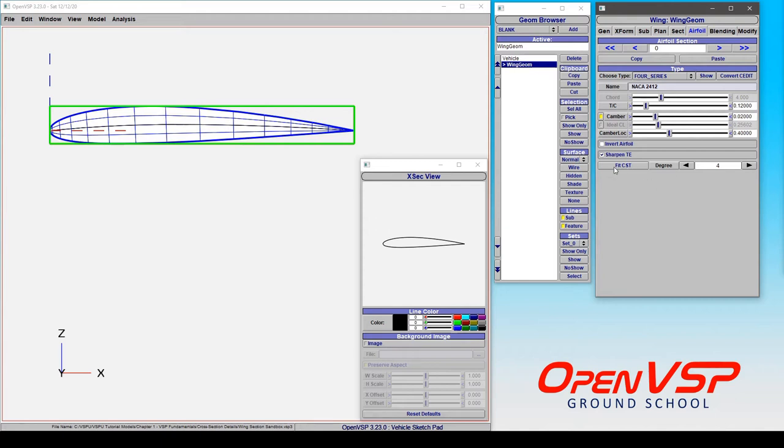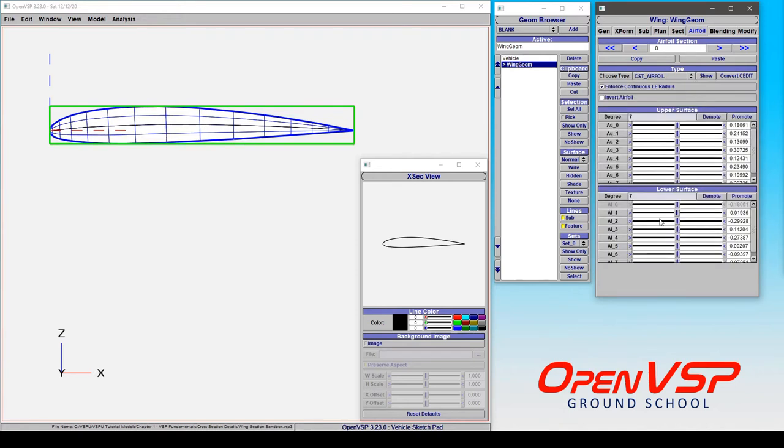But you'll probably click this Fit CST button of various degree. Now, by default, this is up at 7, but you can back it off down to 3 or 4 or bump it up to whatever you need. When you click this button, it's going to try and approximate this shape using the Kulfan transformation, or the class shape transformation. So let's click on that and watch what happens.